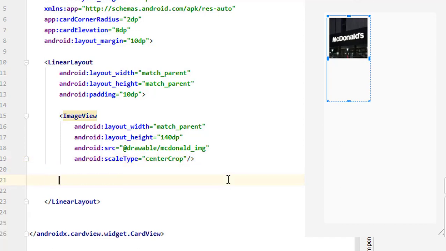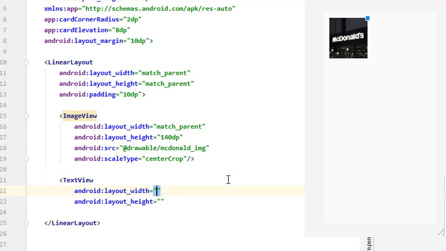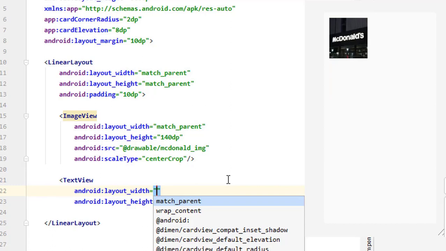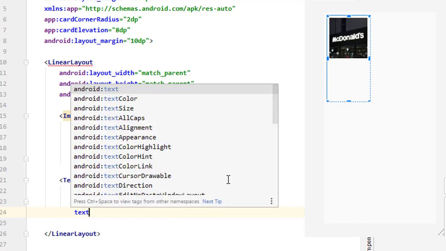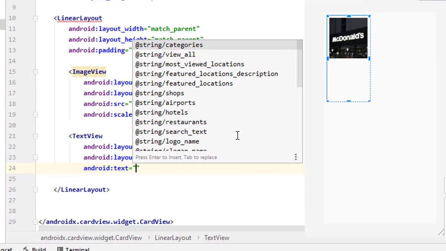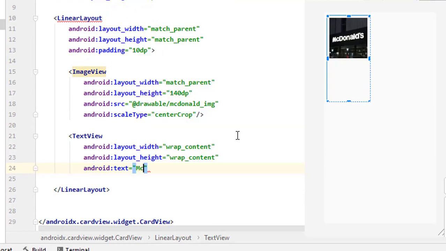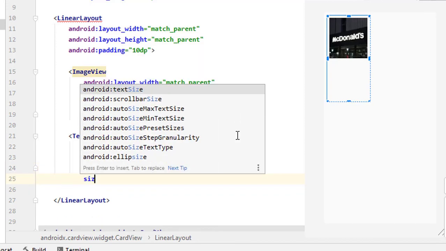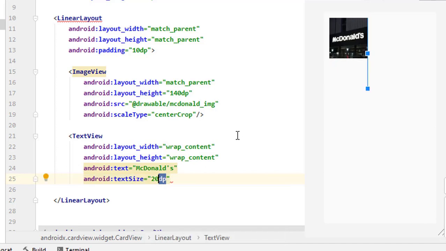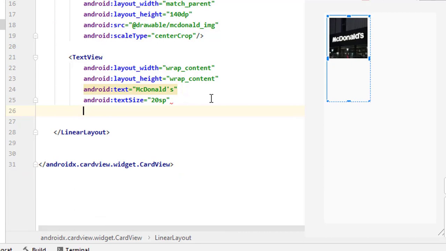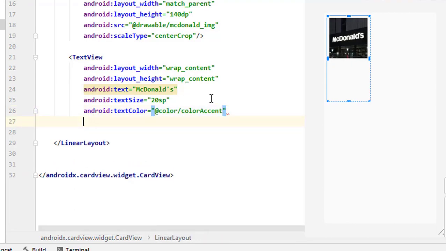We'll close this one. Then we need to add a text view, and this text view will be a heading. So wrap content width and height, then you define the text. This is again a dummy text, so it can be anything. So let's make it McDonald's. Then add a text size 20. Text should be in SP, not in DP. Then we need to define its color. Text color will be color accent.